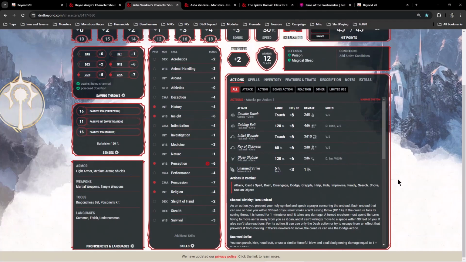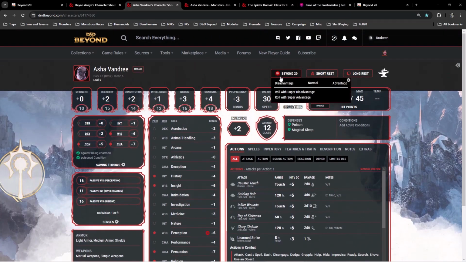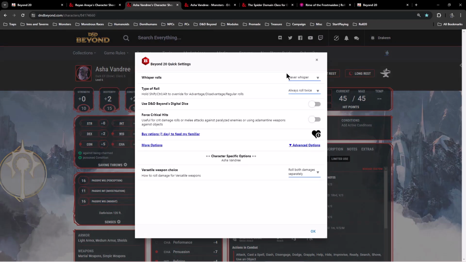So even more details about Beyond20, you'll see this button up here also. Once you've downloaded Beyond20 and made it active, you have to pin it up here in Chrome. You'll see this button. It has even more options in here. But I will save that for another video.